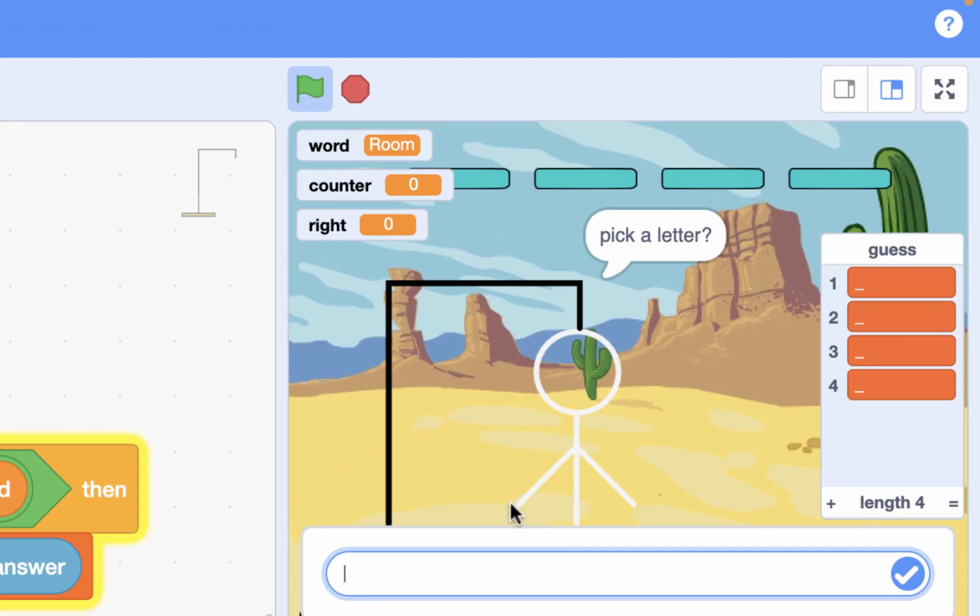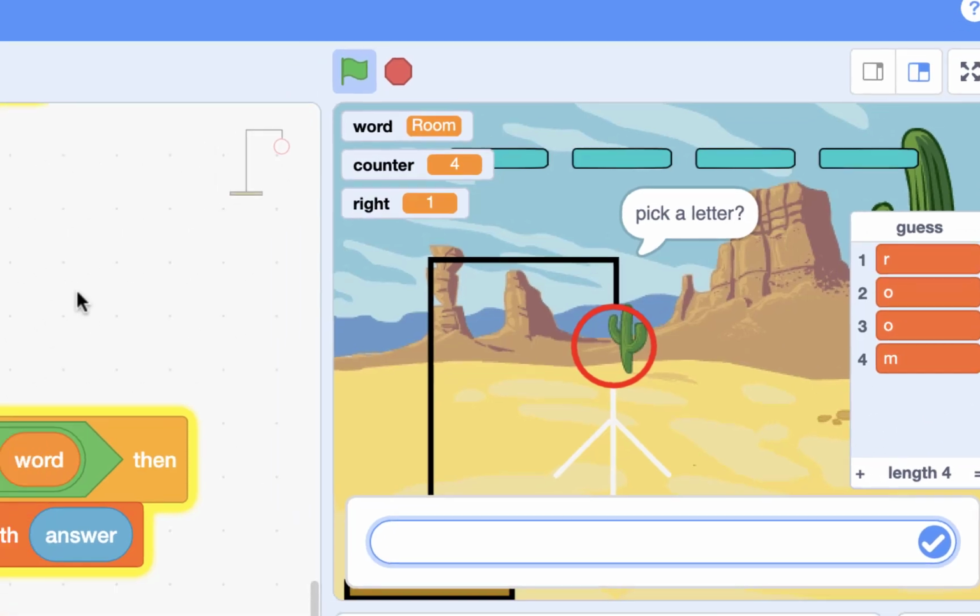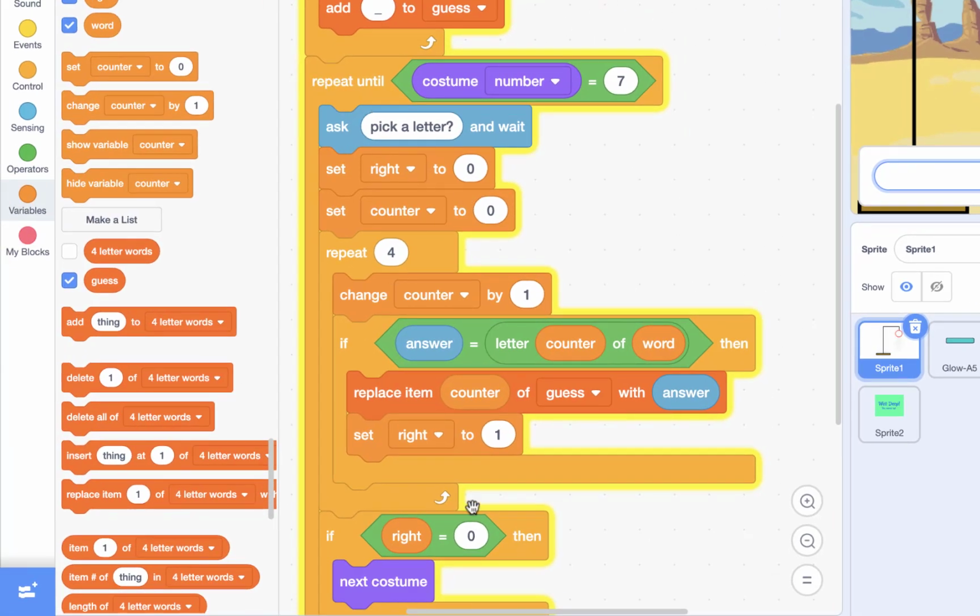For example, we don't have any K in this word. Yeah, it's working. And for example, O, yeah, it's working. R and M. Okay, what else? If we finish these guesses and these letters, it's just trying to ask us for another letter, because we don't have any other letter, because we said to repeat this cycle until the custom number equals 7.